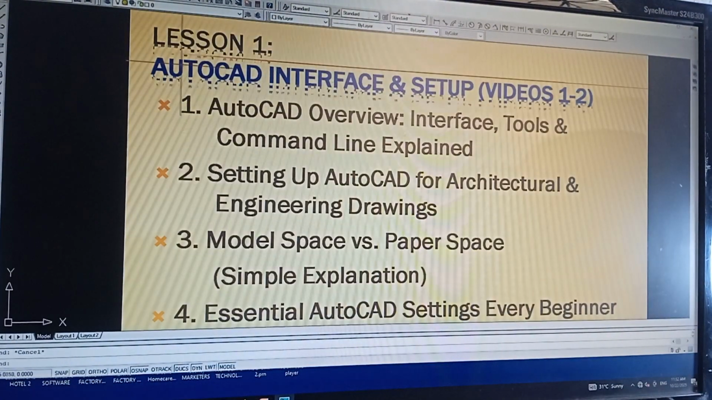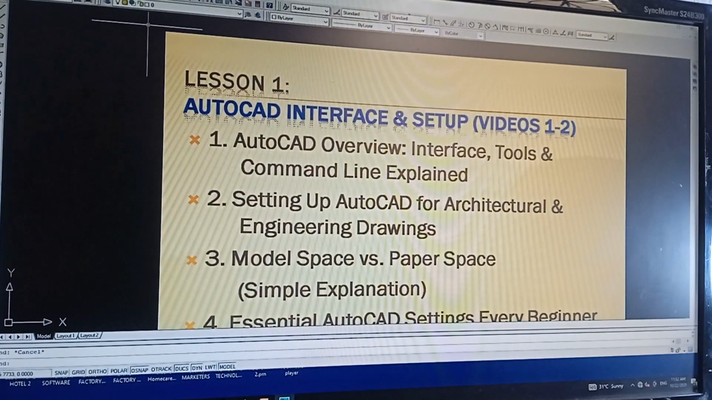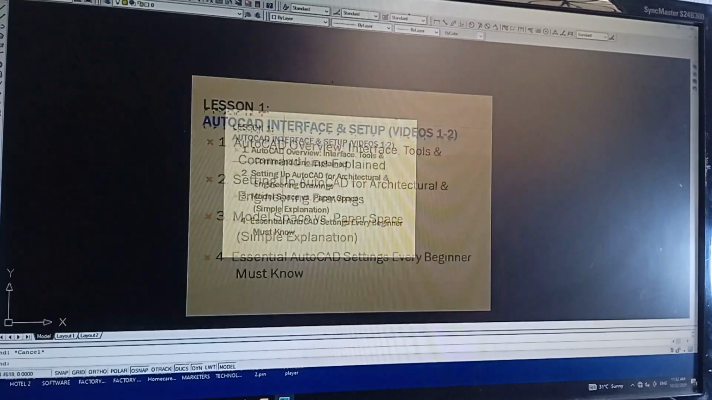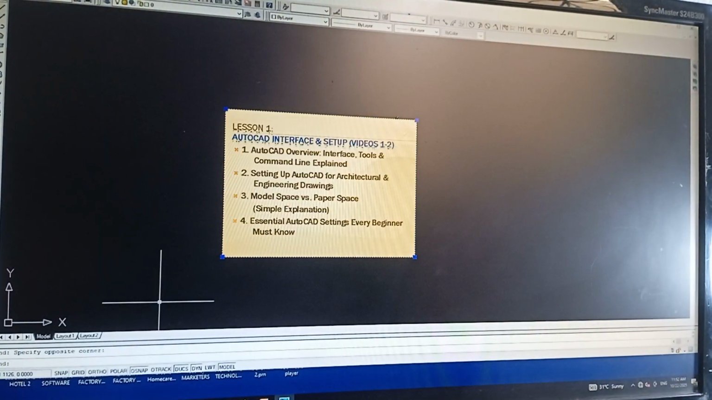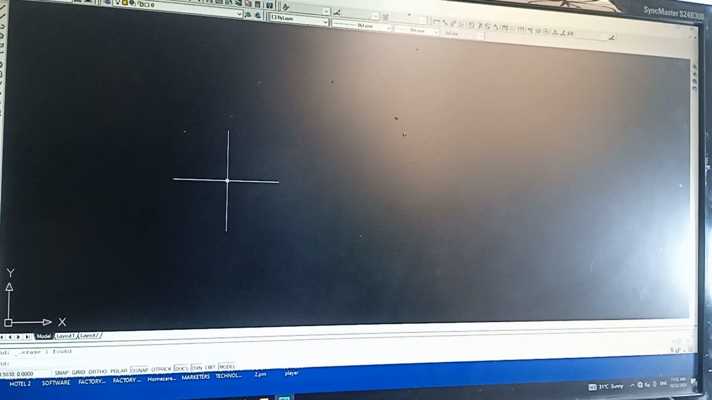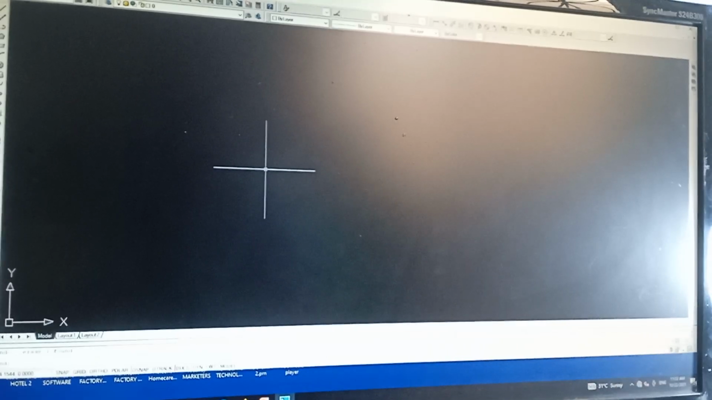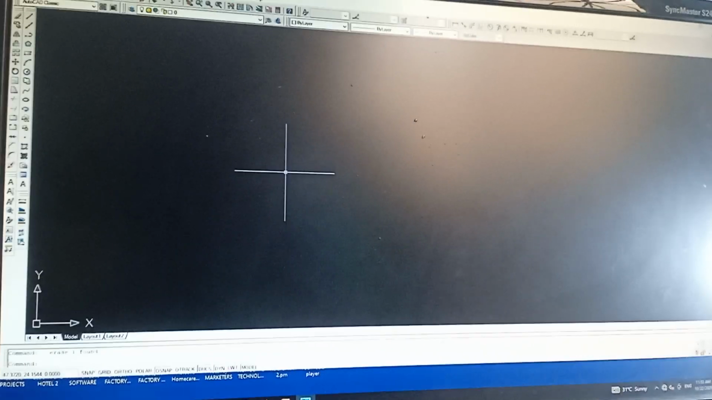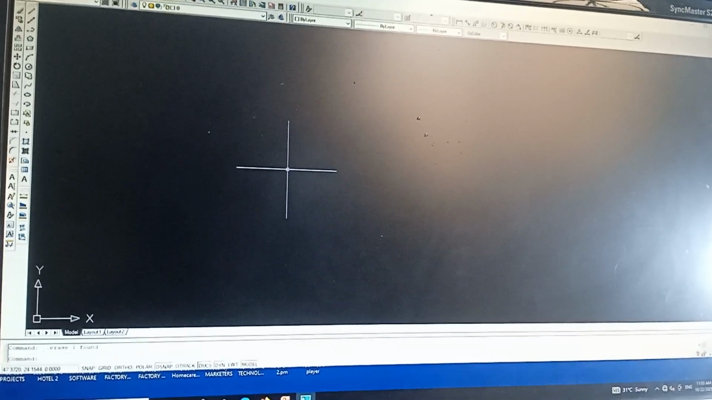When you click to open your AutoCAD, this is what you are going to see, not this one. You will see an open environment like this. This is what you see when you open your AutoCAD working environment.